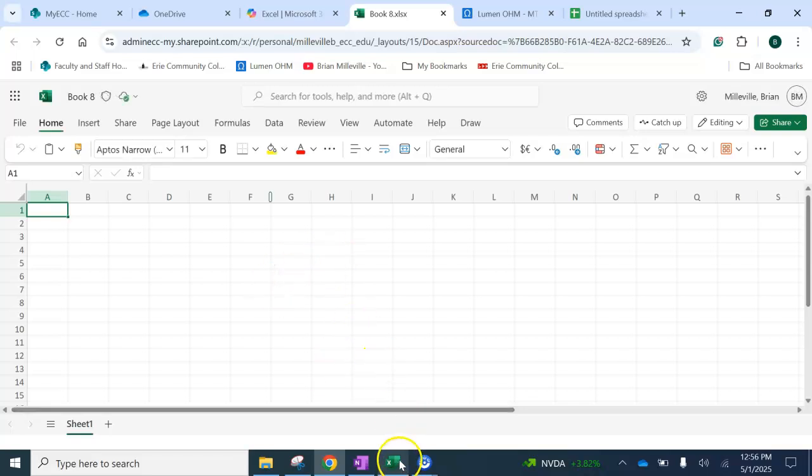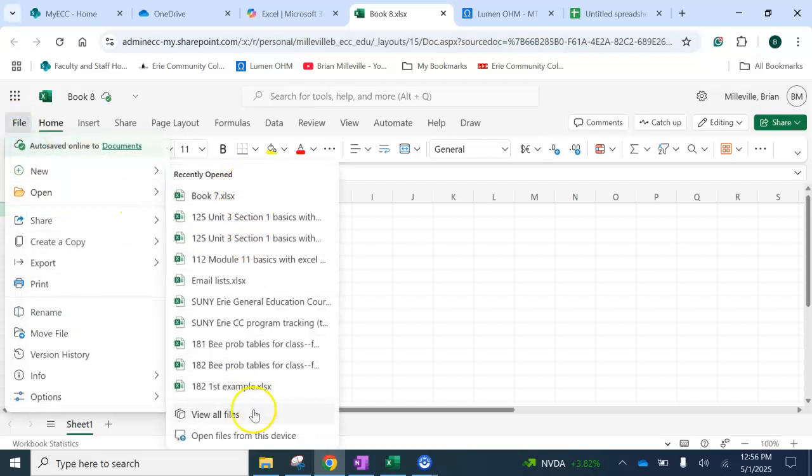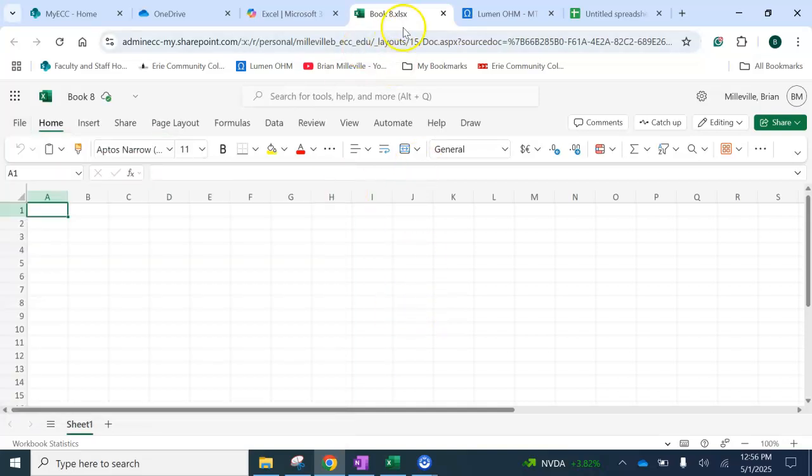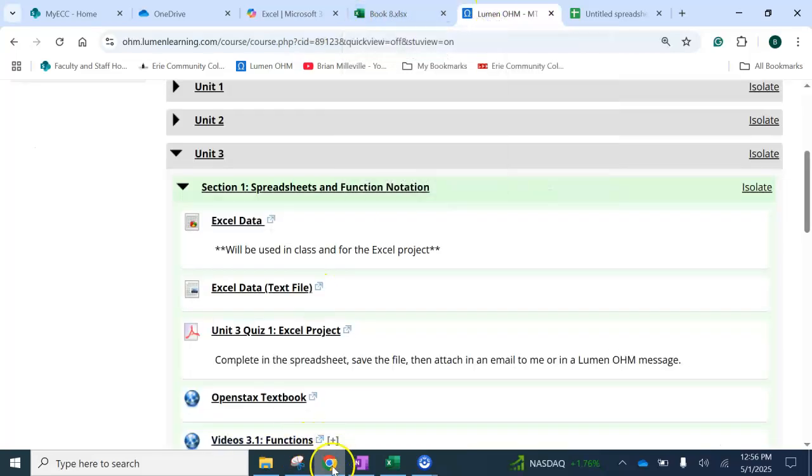Again, I'm going to be using the desktop version because I have it on my computer, but we could have just as well opened the file once you download it using the web version. You'd go to File, Open, and then go down to the bottom, open files from this device, and then find the file that you downloaded in your downloads folder. So again, you can do it online. I'm going to choose to do that using the web-based version.